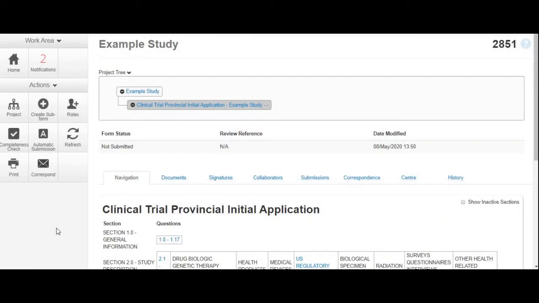Users who have full access provincial level roles, such as Provincial Applicant or Provincial Study Staff, will be able to see the Create Subform button under the Actions menu on the left-hand side of the page. This button is used to create subforms of the parent Provincial Initial Application, which includes the Center Initial Application. When created, the Center Initial Application subform will be added to the project tree as a branch off of the parent Provincial Initial Application.